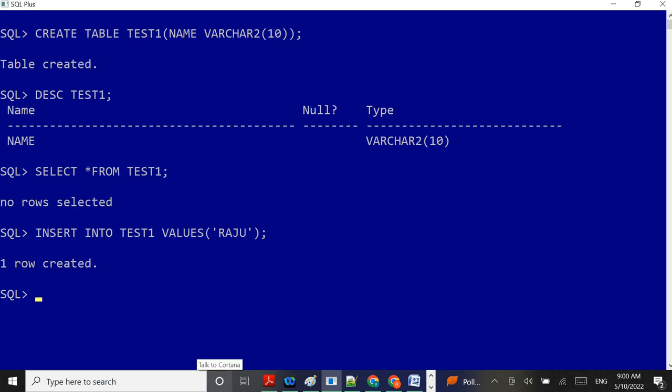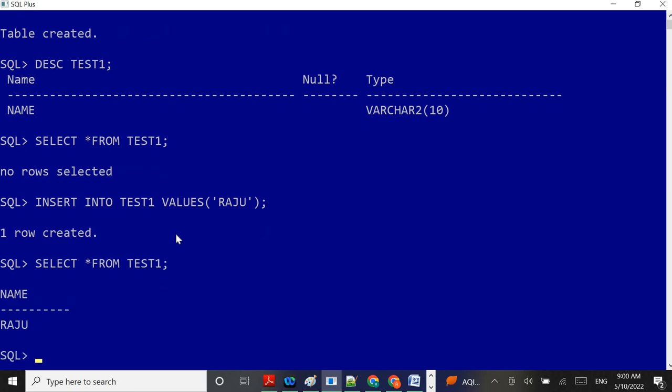So let us see once again how to retrieve the rows, what type of rows, and how many rows are there in the test1 table. Here we have the query select star from test1, where the table name is test1. So now I am using this query again to see whether our row has been inserted or not. So yeah, we have got the result.